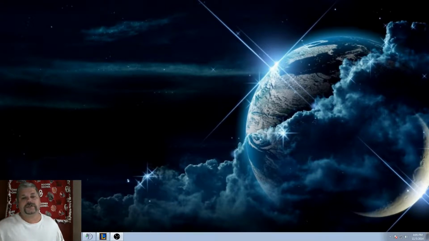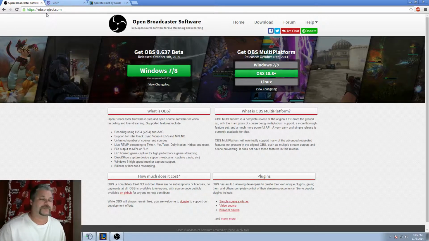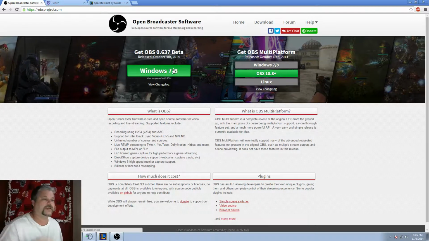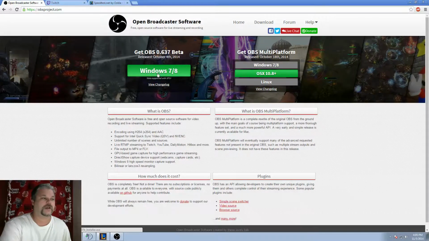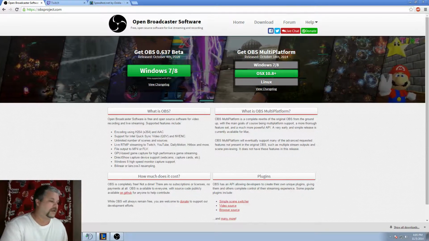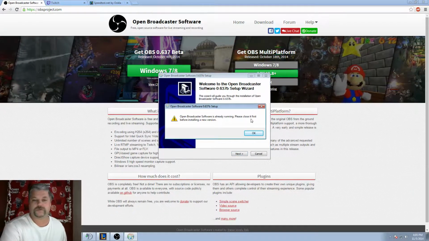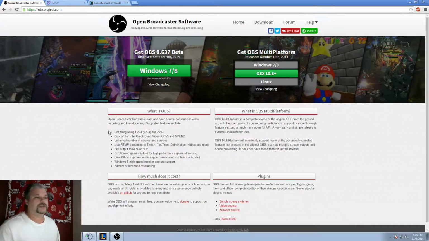First, you're going to need to download OBS. I'll have the link in the description. It's obsproject.com. Then of course you'll have to download it for Windows 7, 8, Linux, whatever you're using. Once you download that, we're downloading now. I've already got it installed, so I'm not going to. All you have to do is let it install in its default format.